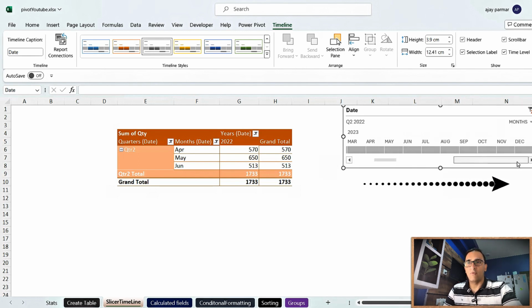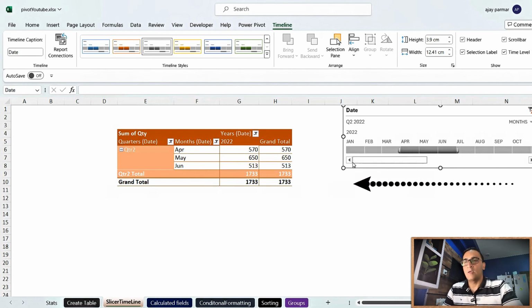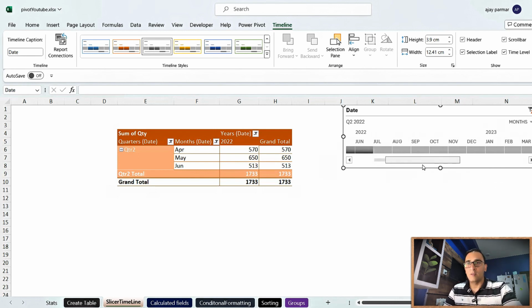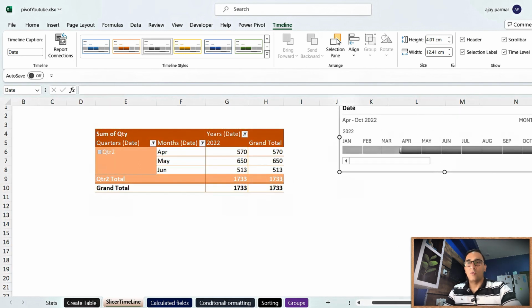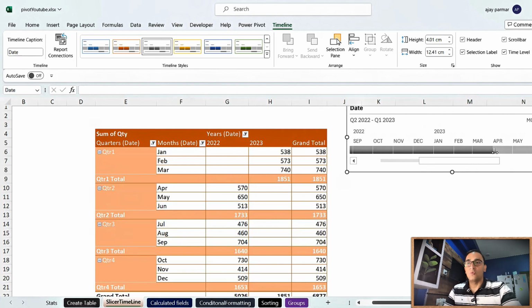The scroll bar is basically for the case where you think there are too many fields and you want to scroll; it is required, so you can do that as well. Like in my case, I have 2022 and then 2023. So we can scroll as well, and if I want to select more, let's say a few of the months from 2023, I can do that as well.